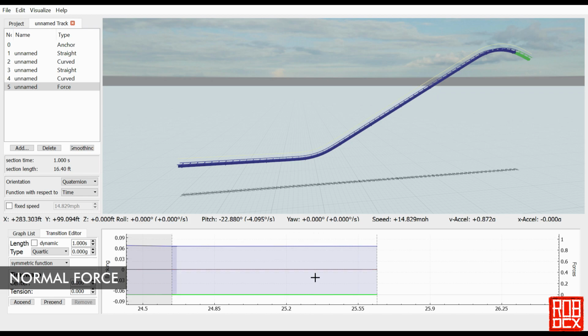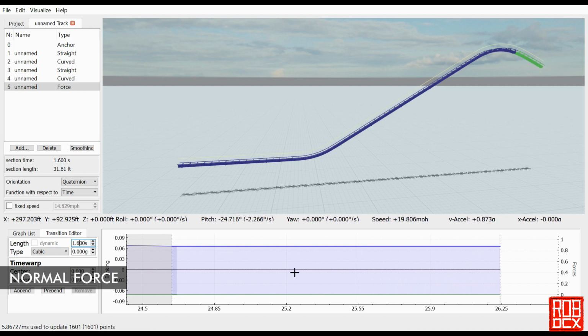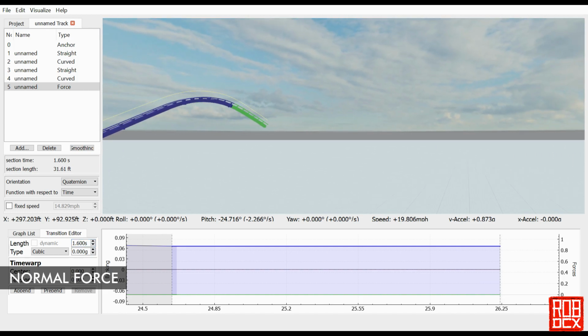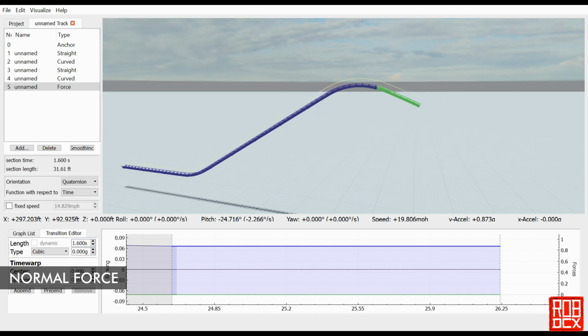Right now we're going to create a drop with no lateral forces or rolling, so we'll check the box beside dynamic on the lateral and the roll graphs. What this does is make those graphs automatically match the length of the normal force graph. Keep in mind the track will only appear up to the point where all 3 sections of the graph have been created. In other words, if you make a long section of normal force but haven't extended the lateral or roll graphs, no graph will appear.